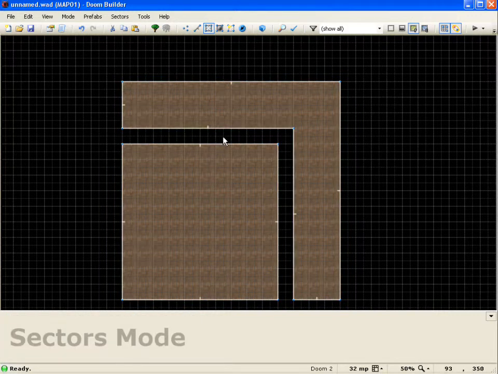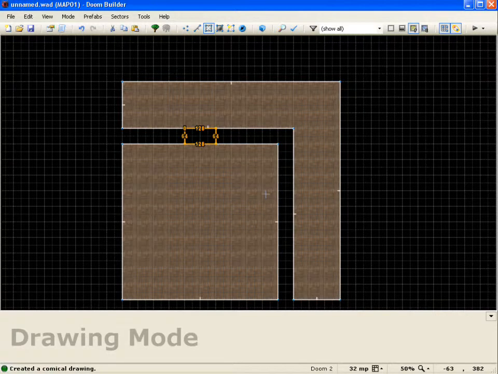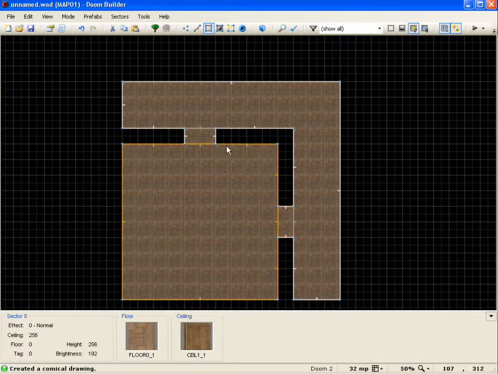So now we're going to create the lifts in between here. We're going to create two lifts. So go ahead and draw a 128 by 64 sector here, and we'll do the same over here, which will be 64 by 128. Okay, so we got two lifts there.